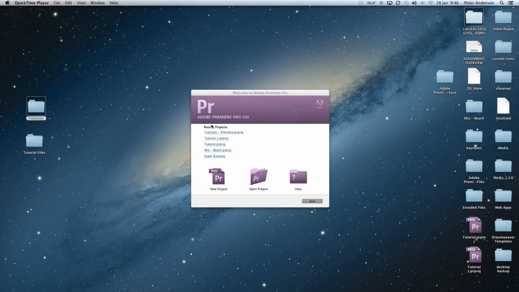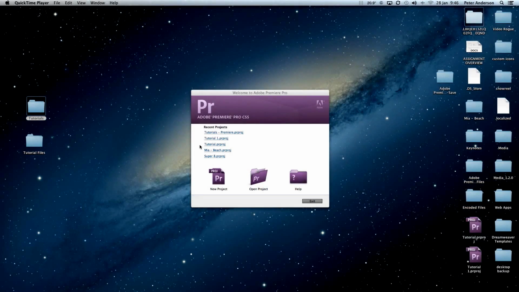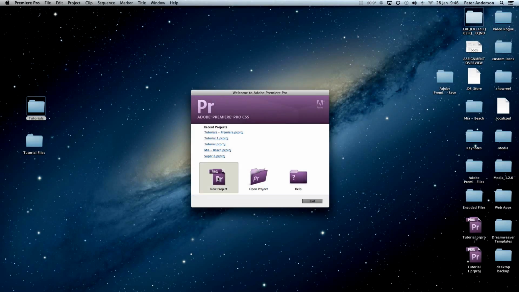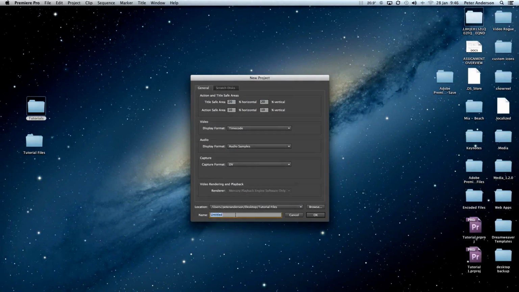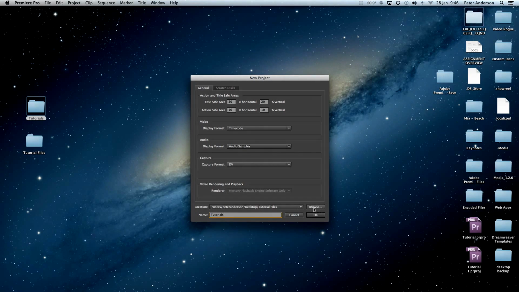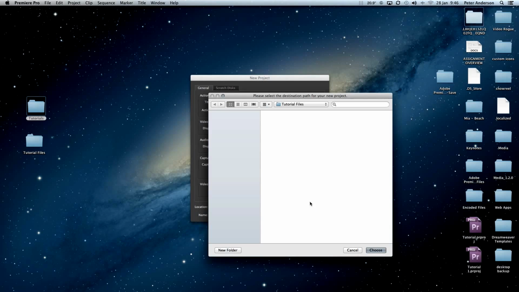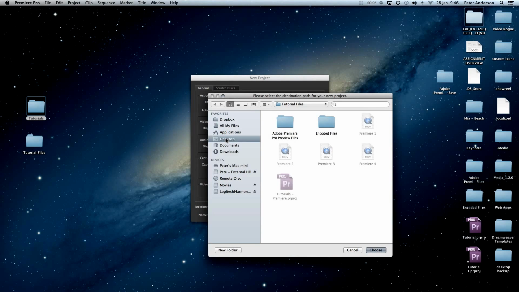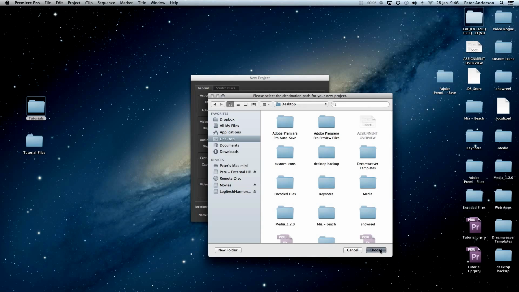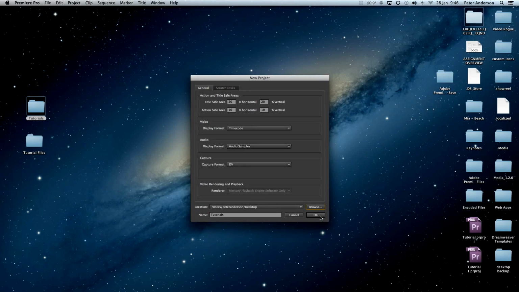In this first tutorial, I'm just going to show you how to set up a sequence and how to organize your files. Okay, so this is the first screen that opens up when you click on Premiere, and we want to click on New Project. In the second screen, you want to name it, so I'll call this Tutorials, and then you want to decide where you want to save it. So click on Browse, and I'll save this to the desktop, and then I'll click OK.